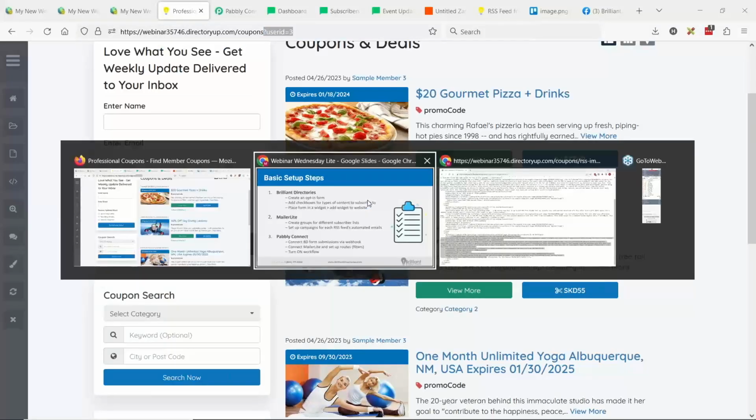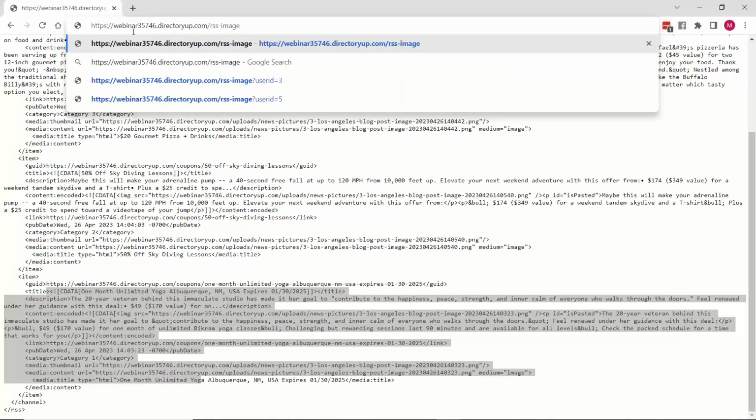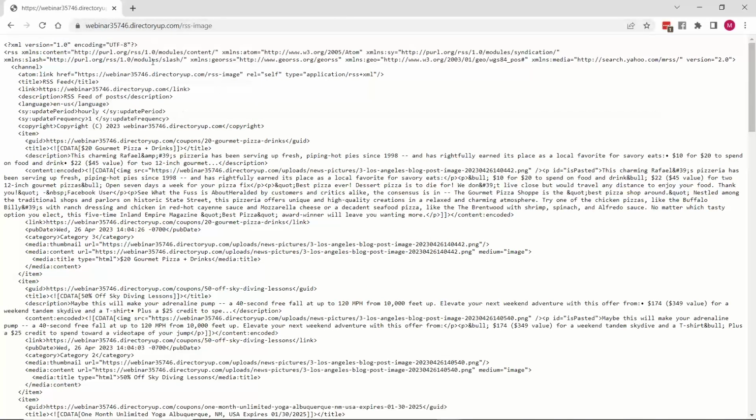Now, I'll take it even a step further. Your site has an additional RSS feed. It won't show on search results, but it actually exists as a feed. What you can do is just do your website and just do RSS image, and I'll hit enter. And what this is, is all the posts of your website. It's the entire post feed of your website, events, blogs, coupons, all in one.